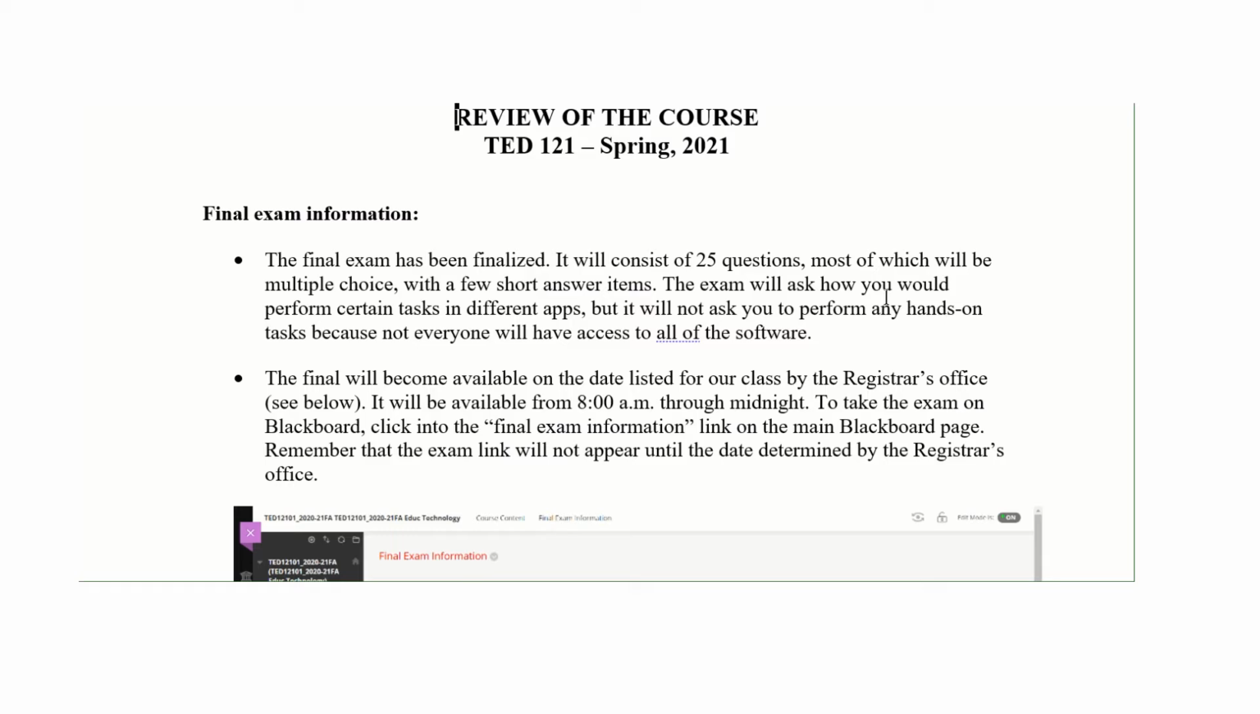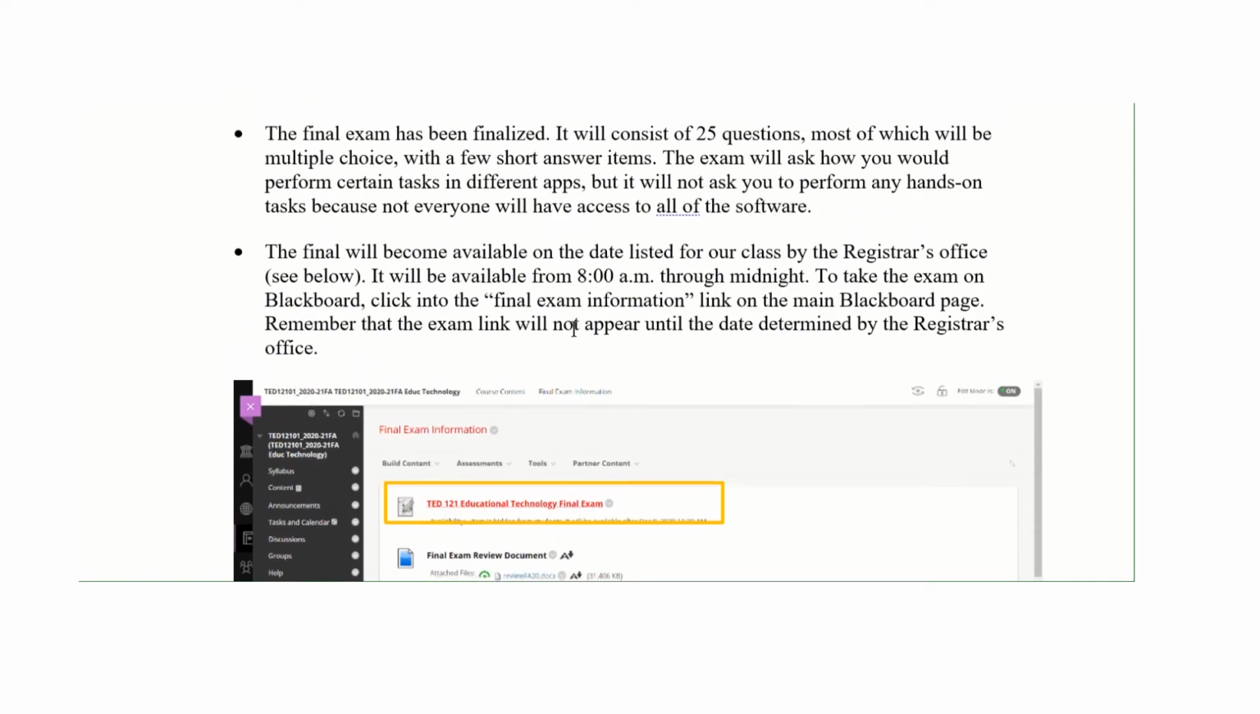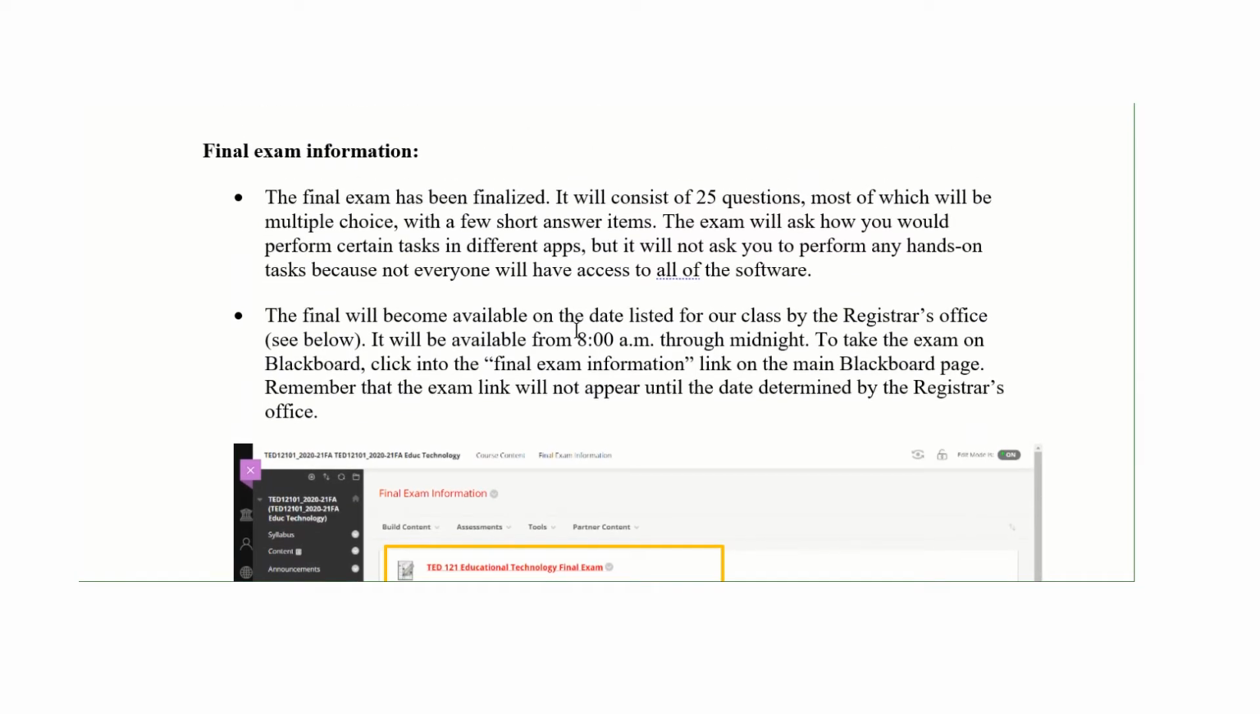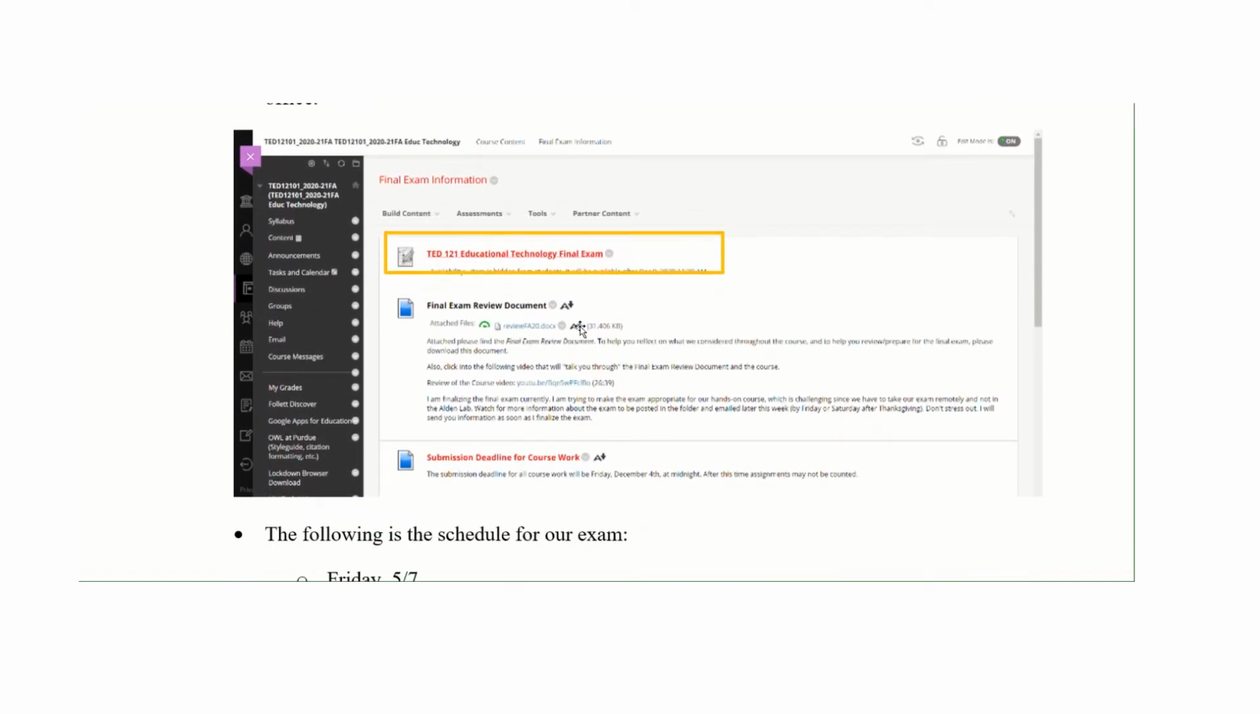The final exam will be available on the date that's listed for our class final by the registrar's office. It's going to be available, just scroll down a little bit, on Friday, May 7th. And I'm going to make it available from 8 a.m. through midnight. Now, there's a limit to how long you can stay in the exam, but you could start it at any time from 8 a.m. through midnight.